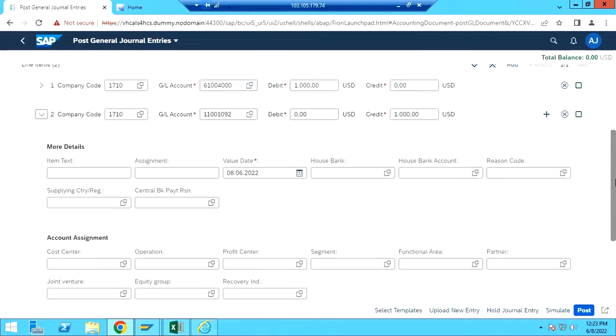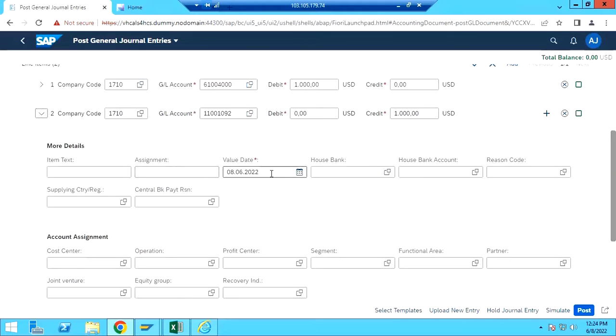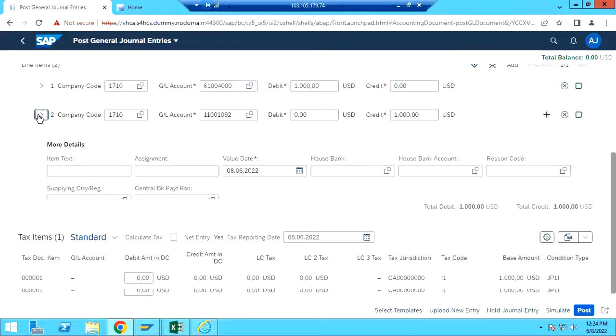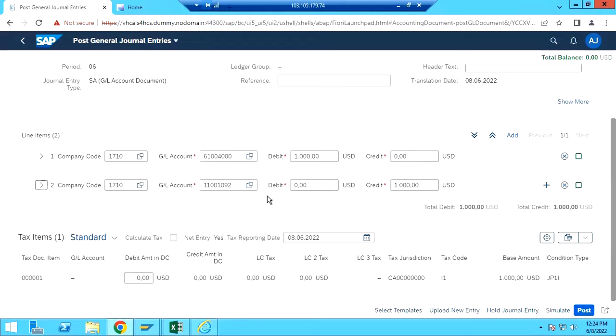In item 2, we see that only value date is a mandatory field, which is already determined, so we need not update it. I think the rest is not needed. In case anything is mandatory, the system will show an error message. This is a bank GL, so in case we need to provide the house bank or bank account, you can go ahead, but now I'm not giving any details. So this is how you can update.